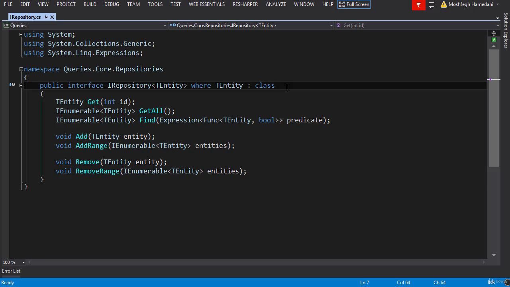Anyway, here we have three groups of methods. The first group is for finding objects, the second group is for adding objects, and the third group is for removing objects. So the first method, Get, receives an ID and returns an entity with that ID. We also have GetAll, which returns all objects, and Find, which takes a predicate. This predicate is an expression of Func. So this means we can use a lambda expression to filter objects, exactly the same way we use the Where method with LINQ. Next, we have Add, which adds one object to the repository, and AddRange, which adds a list of objects. And similarly, we have Remove and RemoveRange.